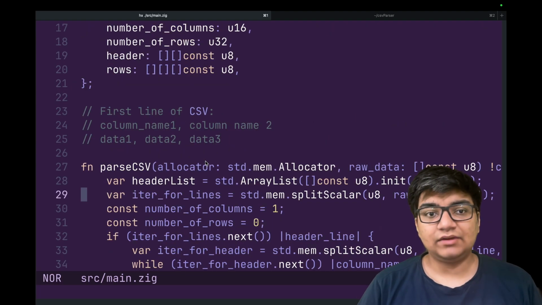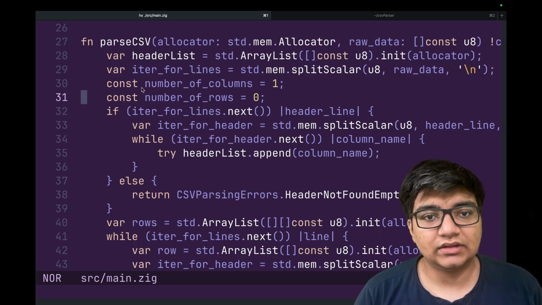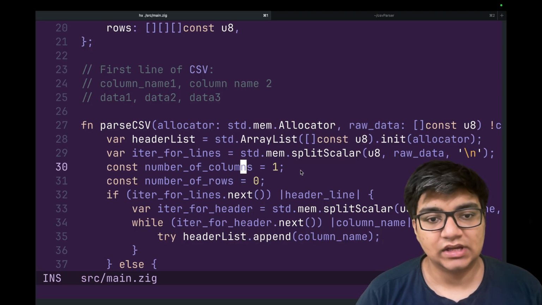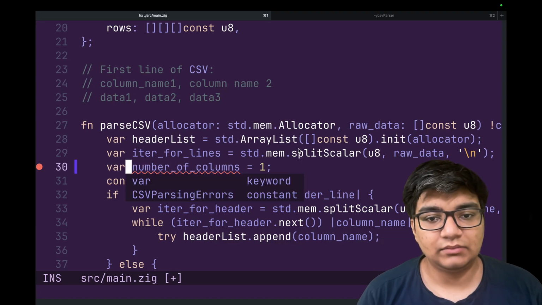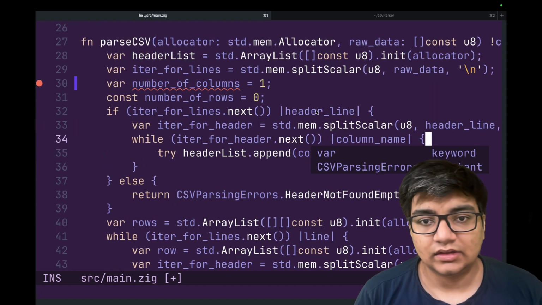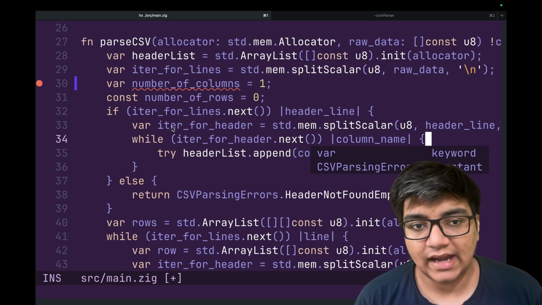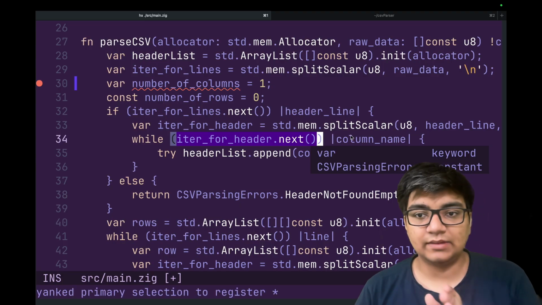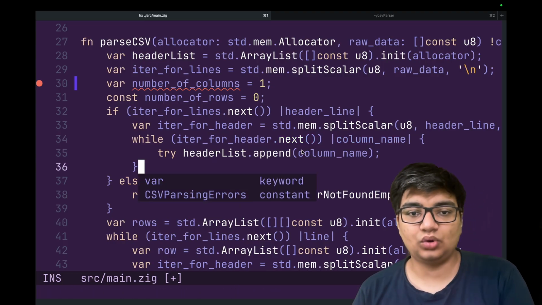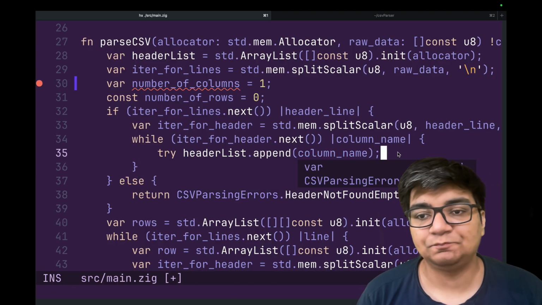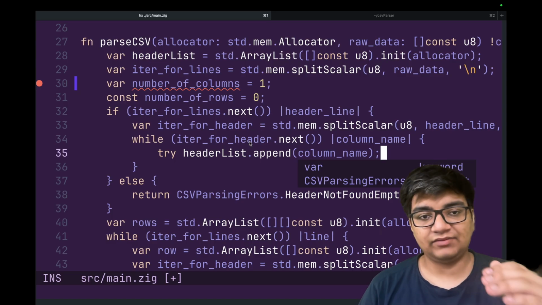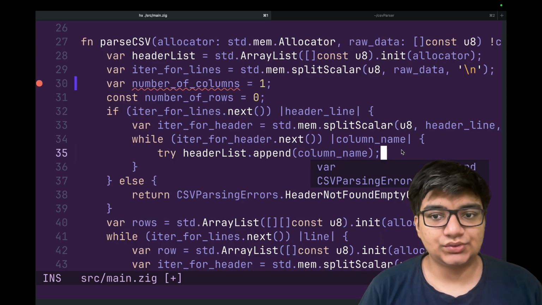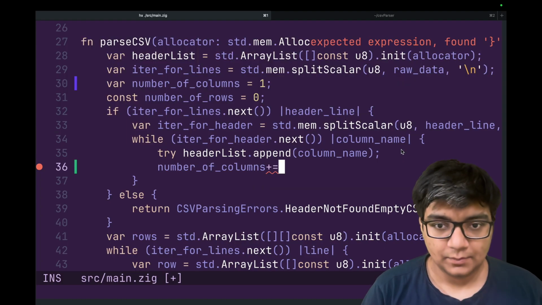But in the previous video, we were discussing that we are facing a lot of issues, right? That is, the number of columns is constant. As you can see here, the number of columns is constant and that's not the case, right? So let's just edit this first. First, we have to make this a variable. Variable number of columns is 1. Then initially the number of columns will be 1, and then var iter for headers is equal to this. After that, while iter for headers dot next, I'm getting the column name, and then I'm appending that column name to the header list, right? If I do number of columns plus plus, like if I increment this inside of this loop, I would obviously be able to get the number of columns that our CSV file has. So let's just do that. Number of columns plus equals 1.